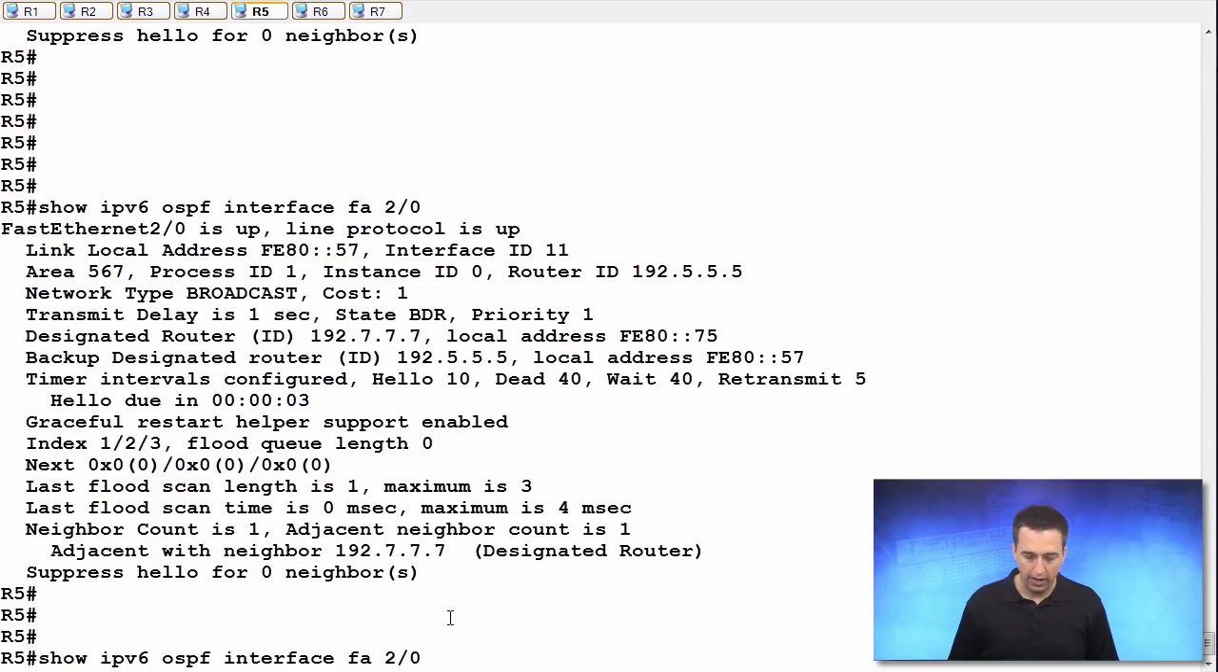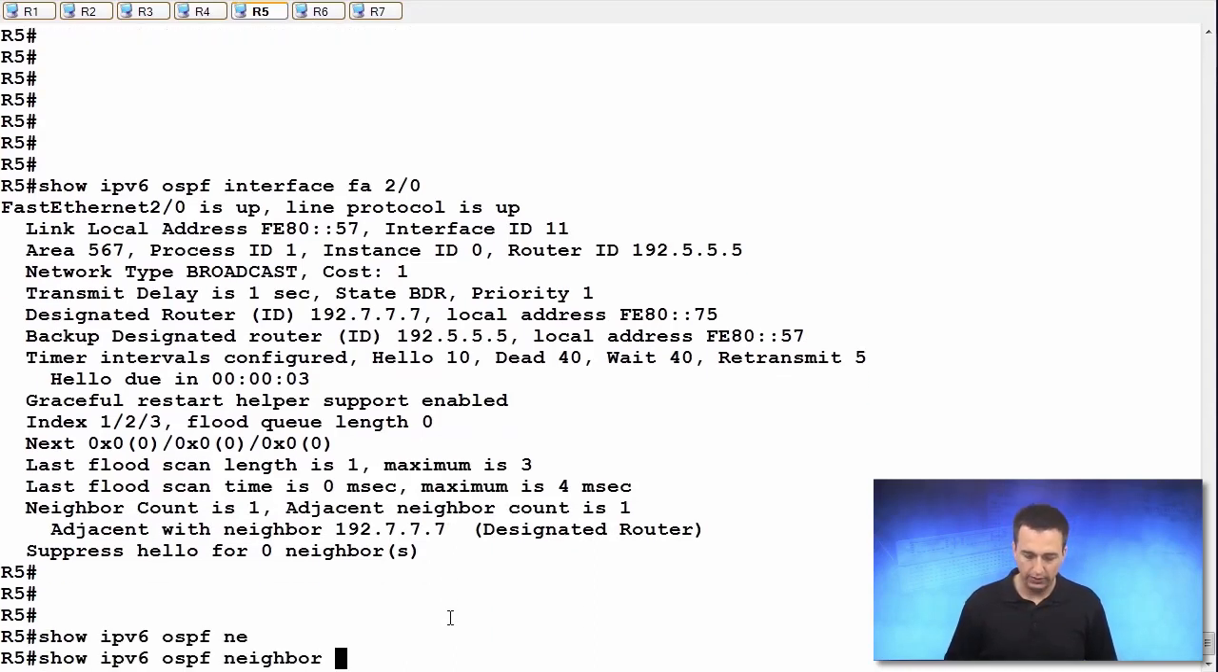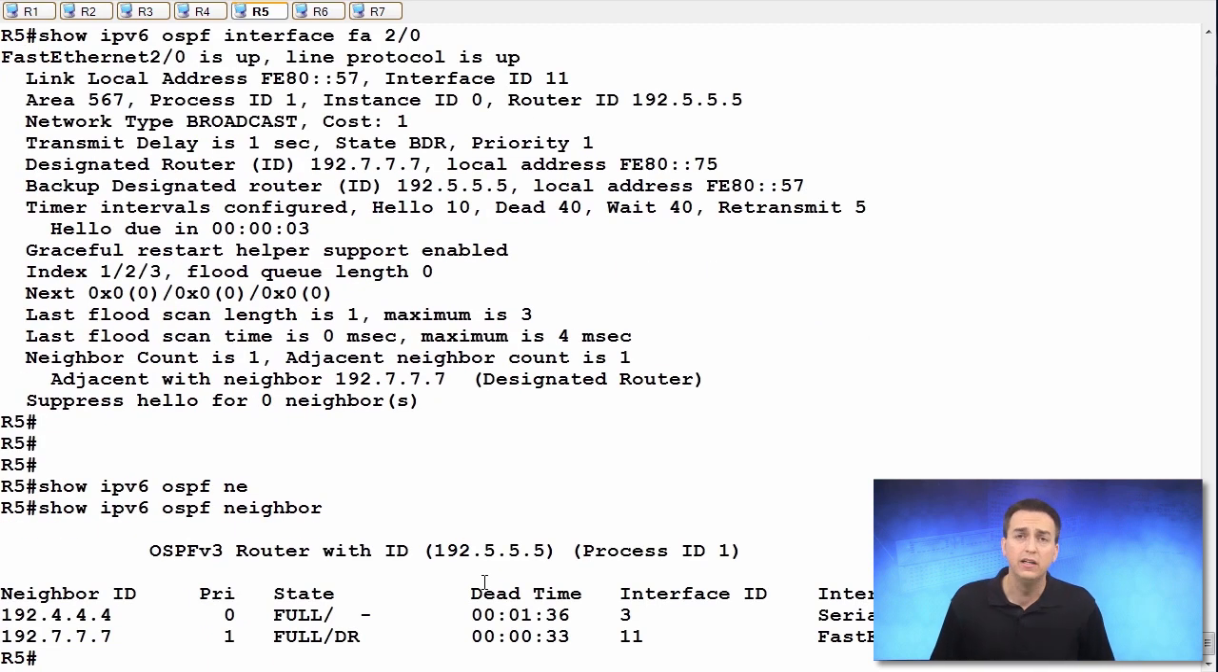So let's look at the output of show ipv6 ospf neighbor. I want to see who my neighbors are. In this case, we can see R5 has neighbors with R4 at the router ID 192.4.4.4 and the router ID of 192.7.7.7, which is R7. Priority is 0 for the neighborship with R4 because in this case we're using the point-to-multipoint OSPF network type on the serial interface between R4 and R5, and therefore there is no designated router election process, so the priority is 0, and that's why we see the dash.